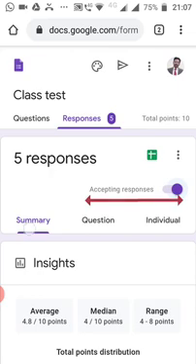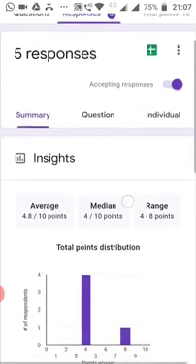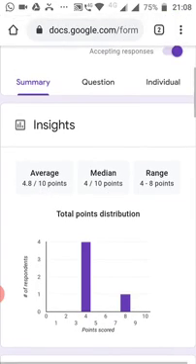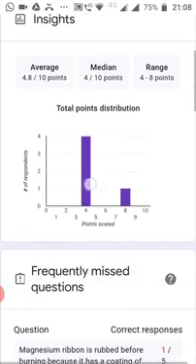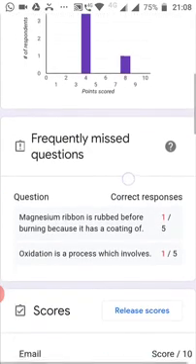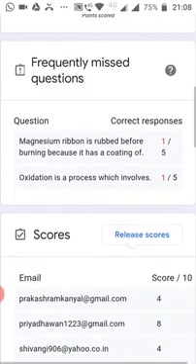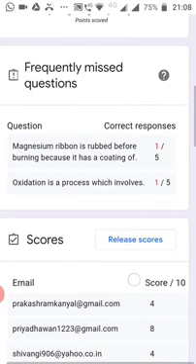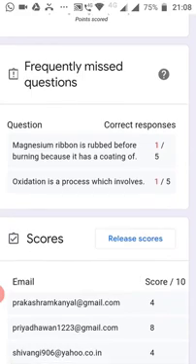Next, three options are there: summary, questions, and individual. In summary, we get the analysis of this entire quiz: how many candidates have appeared, what the average score, median score, and range of the scores were, and the maximum and minimum scores scored by the candidates, 4 and 8. At the same time, we can release the scores obtained by the candidates. Through this release option, I can send their scores through email address, because we collected the email address with the quiz.